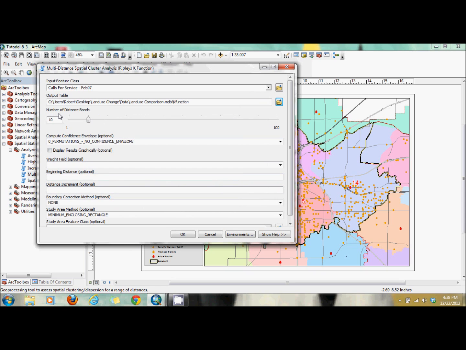They want a number of distance bands. This is how many distance increments they're going to use, up to 10. This compute confidence envelope option, we're leaving as is for now. Later on, they'll have us do it with a different option. Make sure you check the display results graphically option. They tell you to do this, but in the book they don't really talk about it again.